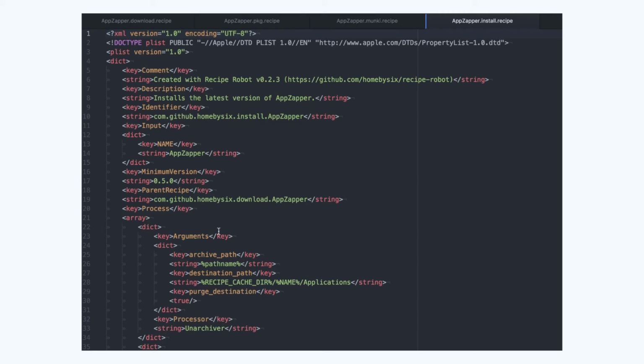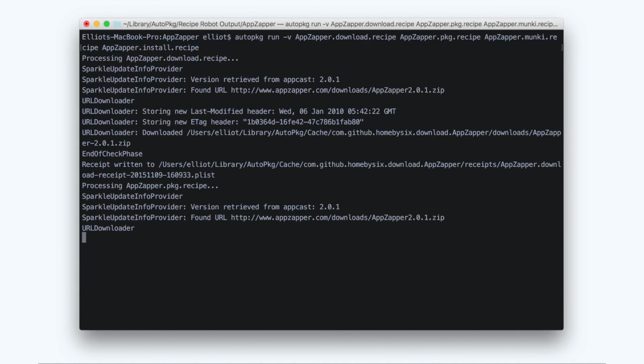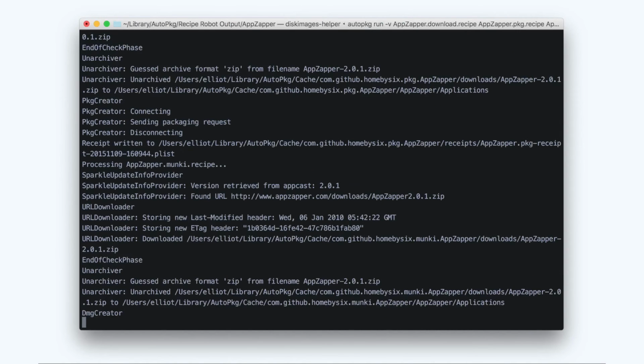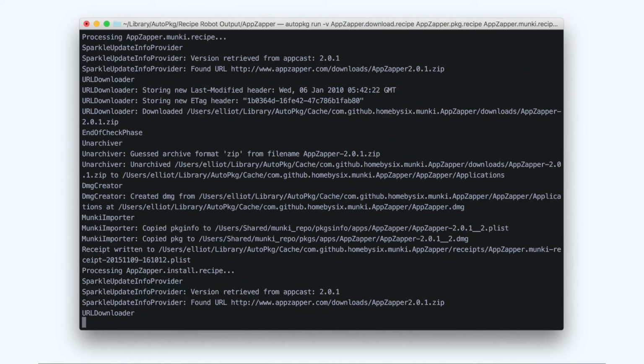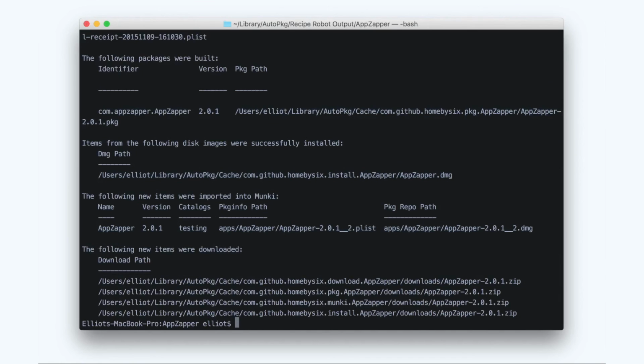All right, they all look good. Now let's run the recipes using AutoPackage. This part is also sped up so as not to bore you. All right, looks like the recipes all ran just fine.